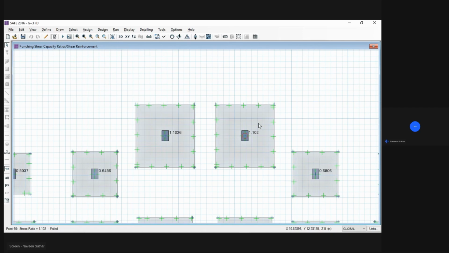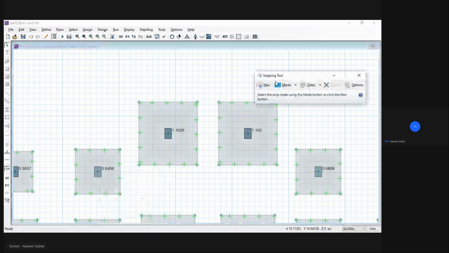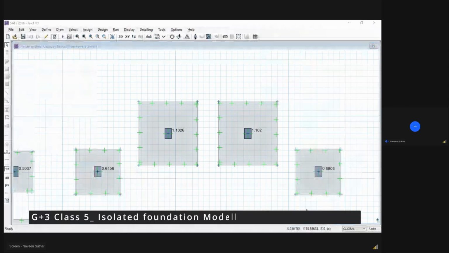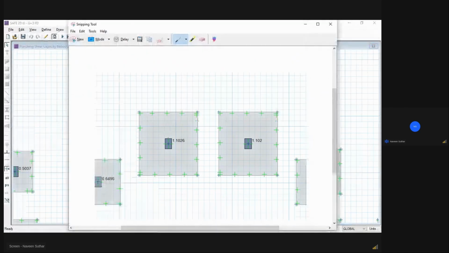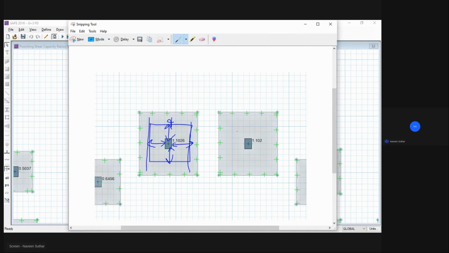Always do the punching, one way shear and two way shear check in the foundation. So let's select this one. For the one way shear check, we will check at the distance d from the face of the column. We will check the stresses at these locations. For the two way shear, we will check at d by 2. The two way shear is none other than punching, and we will check it at the distance d by 2.